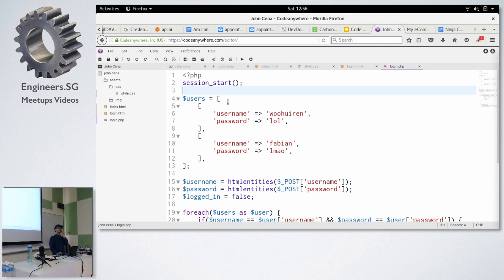And then we start to wonder, where do we set this? When should we be setting the session data? In the login file. Okay, so we want to set the session when the user has successfully logged in, right? Only when the user logs in correctly do we set this session username to this particular username. That's really it.